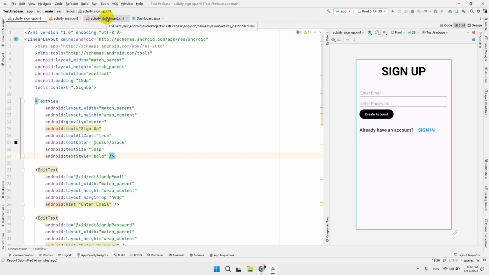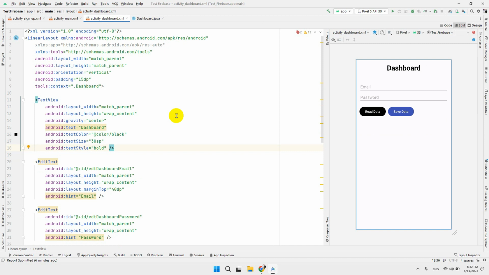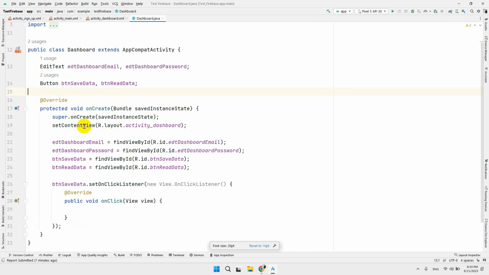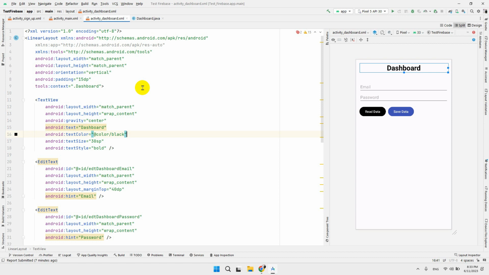Now in this example, this is the UI where we will enter the email and password, and there are two buttons, one for saving the data to Firebase Firestore and second reading the data from Firebase Firestore. So I have already designed the user interface to save the time, and I have already bound the code. So the first step in working with Firebase Firestore is to create the UI that I have already done for you.